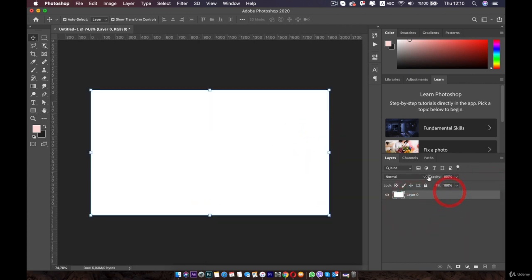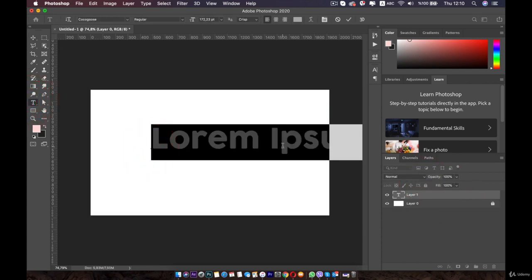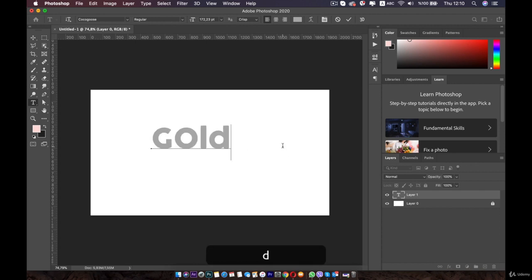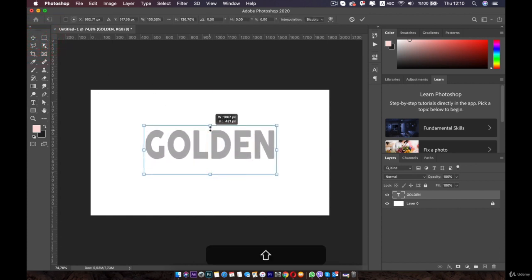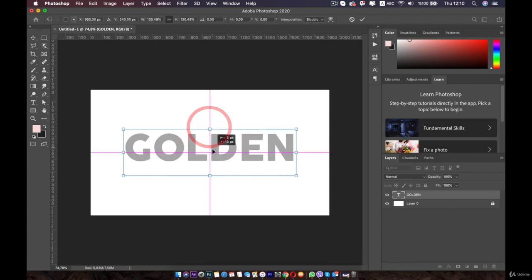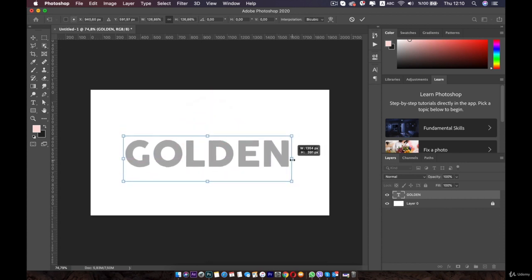Let's lock the background and go to the text tool and write any word that you want. I will write golden, and I'm using this Coco Goose font. I will write it all in the capital letters. And then I will just align it in the middle and make it a bit bigger. Like this is good.